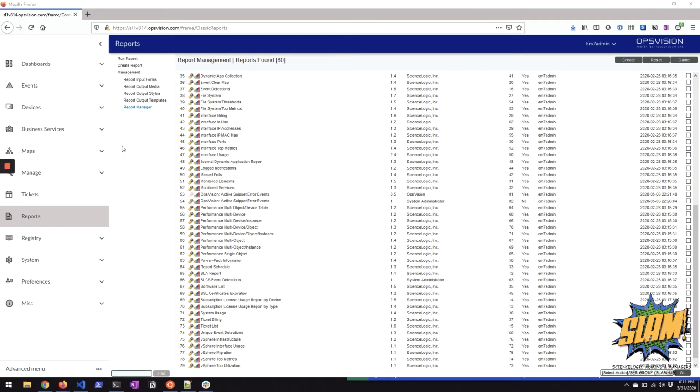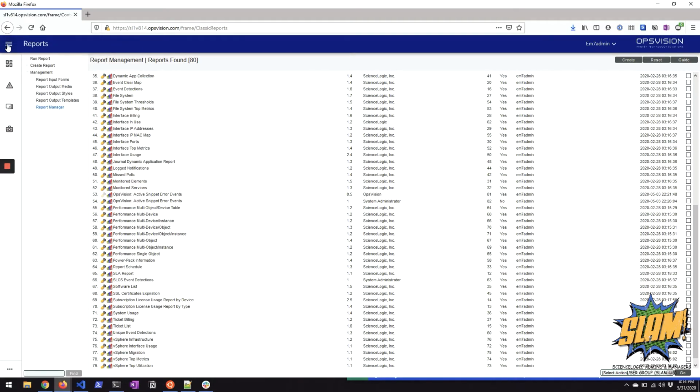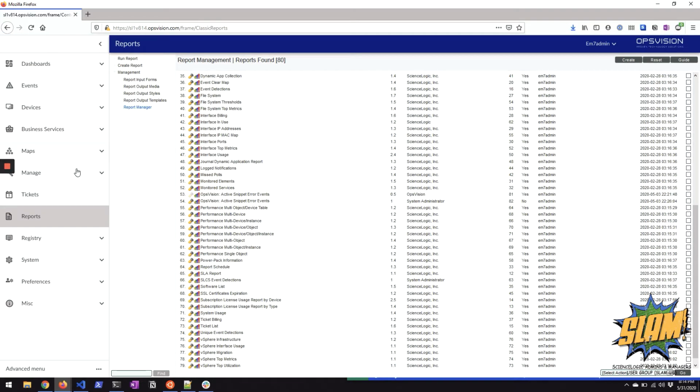So from the ScienceLogic SL1 interface, go ahead and open the hamburger menu button, scroll down to Reports, and click on Reports. You'll drill down into Management and go to Report Manager. Wrench the report you would like to debug.